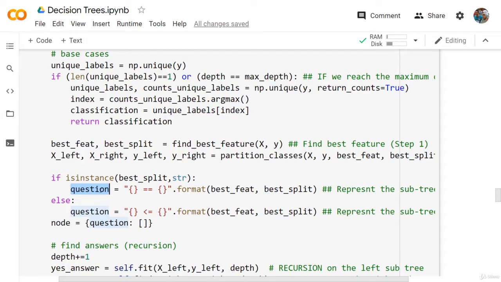So the node, as you can see, is a dictionary. And the key for this dictionary is the question itself. And the answer, we still don't know the answer.